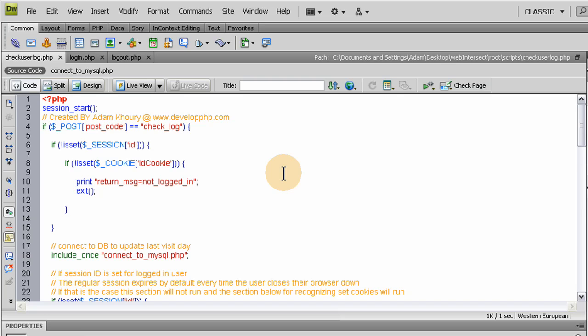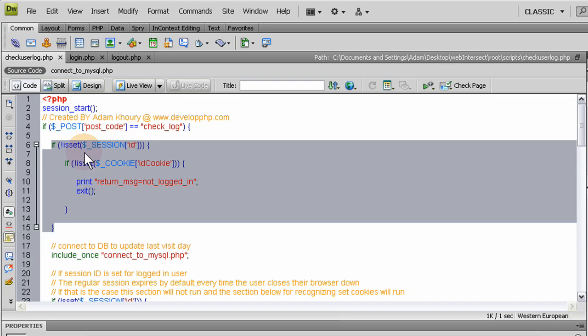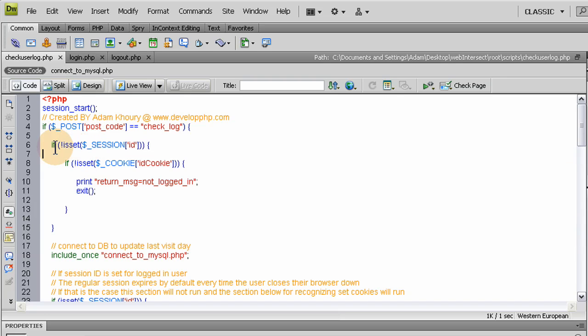Okay, in this one what I had to do was add another condition to see if the cookie was not set here. So if the session ID is not set, well, first of all, if the post code from Flash equals check log, then we run these 2 conditions here, which you can combine if you're slick. But I just want to show basic functionality because this is all about learning, remember. This is not about the best optimized system, because this is not it, guys. This is just a basic learning tool.